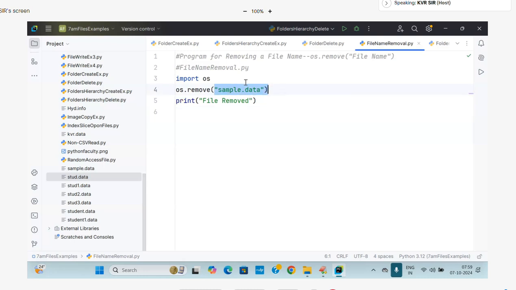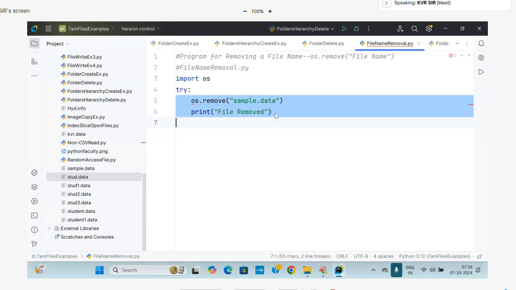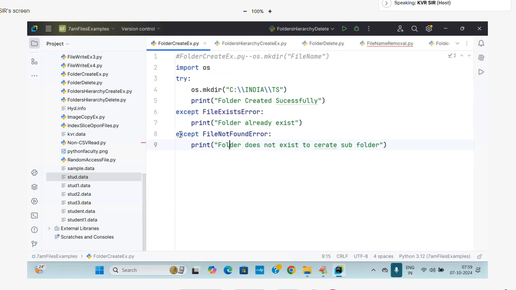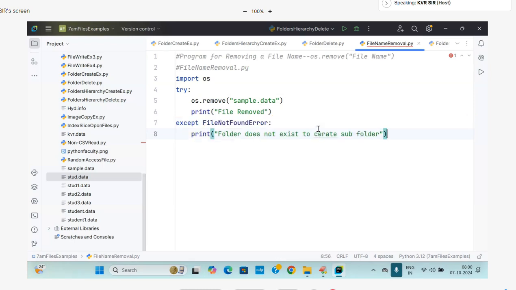If that file name does not exist, you will get what? File not found error will come. So here I will write file does not exist. File removed sample.data. File does not exist. We are going to get it.